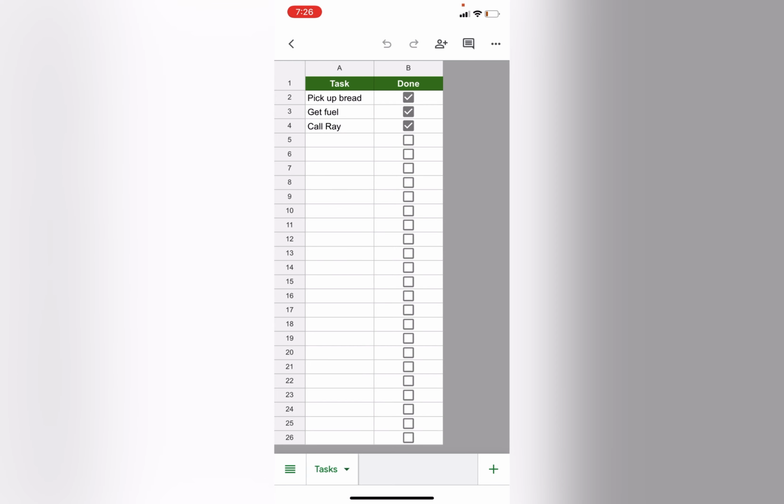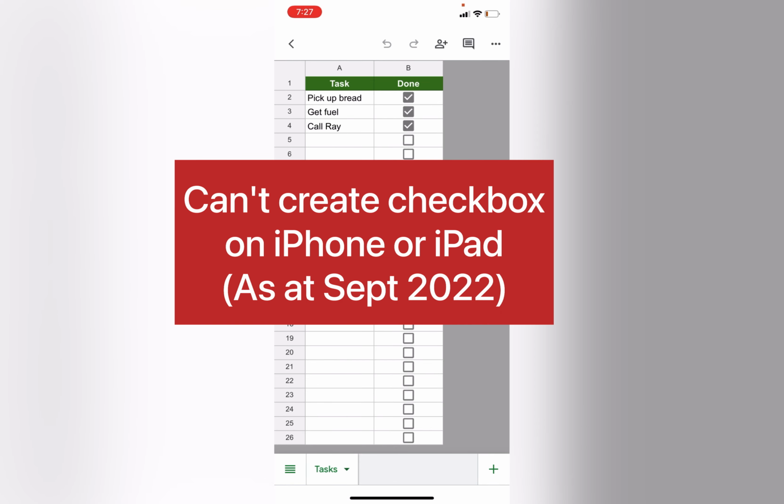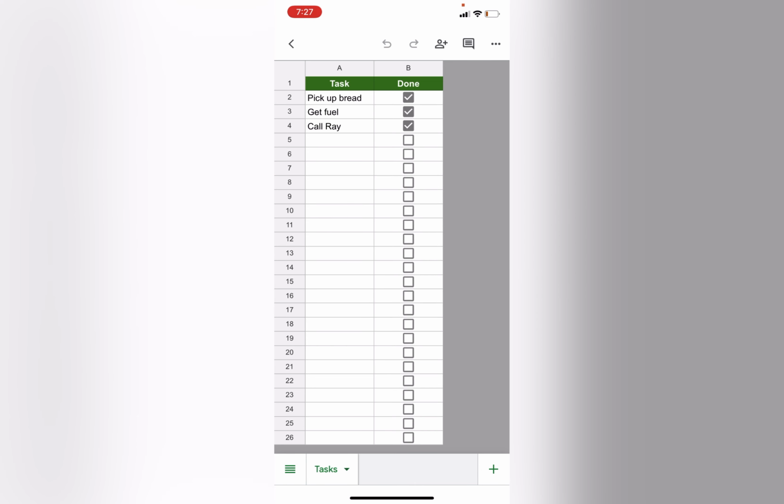The problem is that when you create a Google Sheet on the mobile app, you can't create a checkbox. But don't worry, it's really easy. You can open a Google Sheet on the desktop, set those checkboxes, and then you can open that Google Sheet from your mobile app. Let me show you.